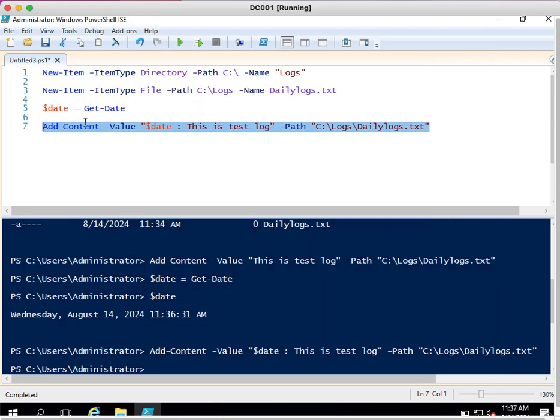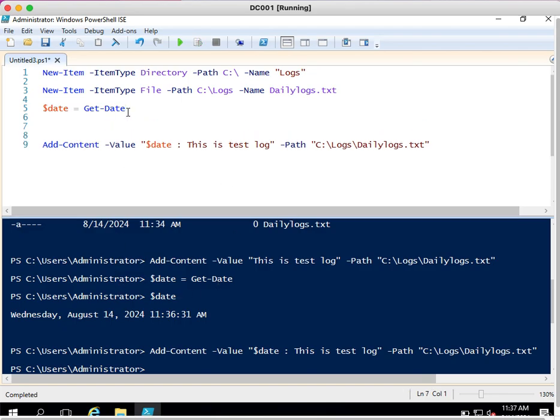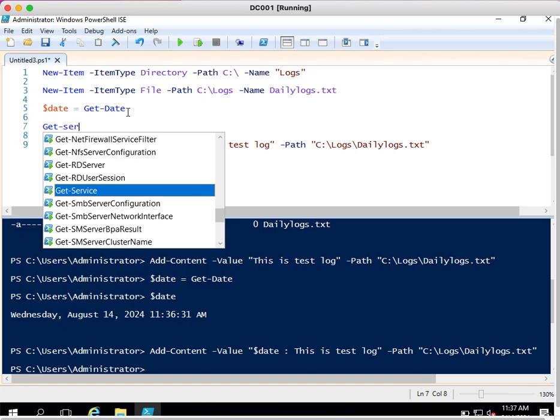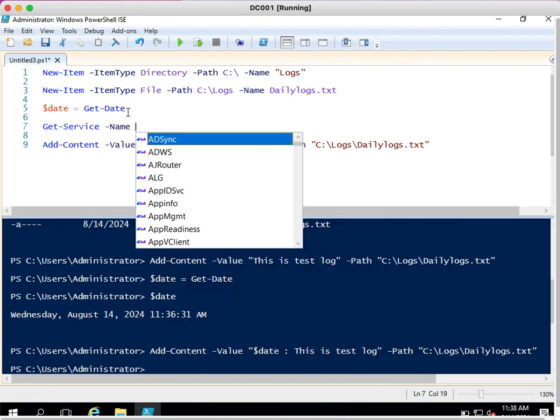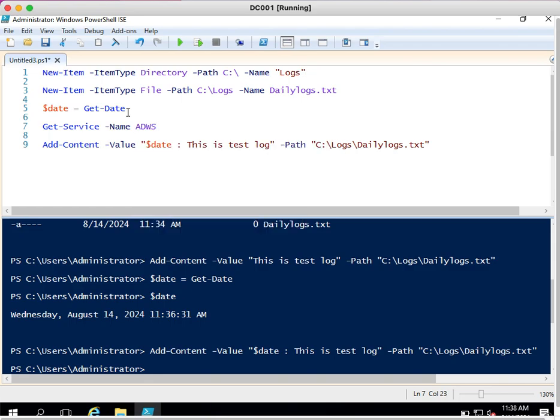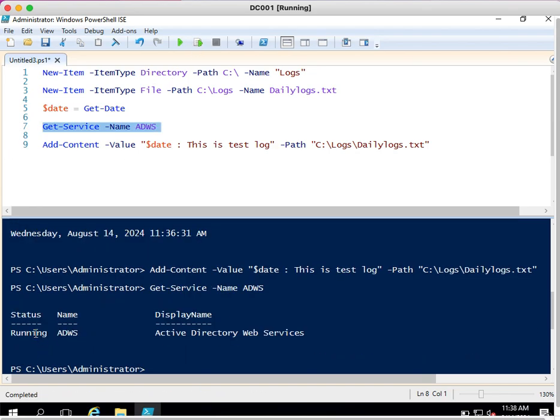Now next I want to log the service status inside the log file. That's my next intention. So I want to check the service, Get-Service, where the service name would be ADWS. I want to check the service status, and then that service status should be logged inside the log file for that specific date.